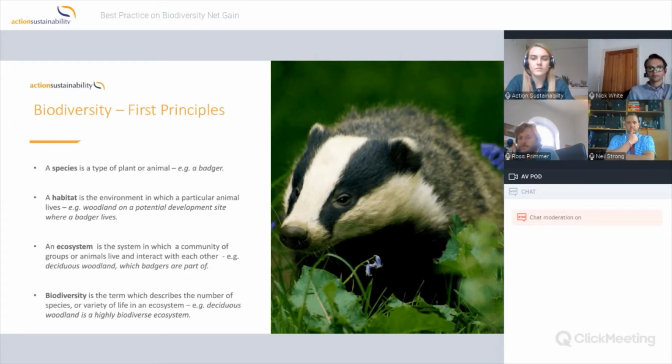When we talk about a species, it's a type of plant or animal. An example you might encounter on a construction site could be the common badger. A habitat is the environment in which that particular animal lives. So for example, a badger might live in the woods.